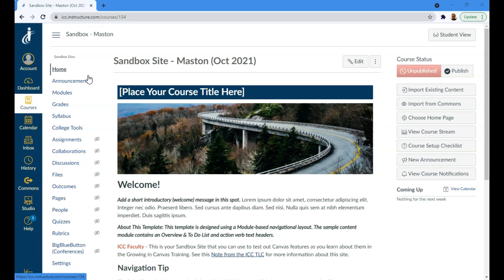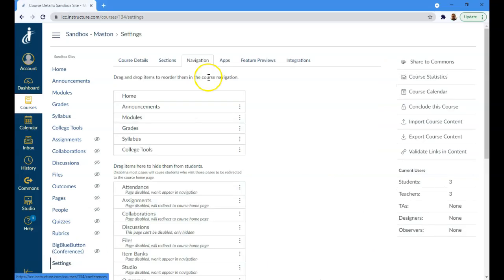Course menu items are consistent from course to course. Home, announcements, modules, grades, syllabus, and so on. These are the consistent menu items that students will see in all their courses. As the instructor, you can choose which course menu items are visible in your course's navigation. You can hide the menu items you don't intend to use in your course's settings area on the navigation tab. I would encourage you to be deliberate about which menu items display in your course.